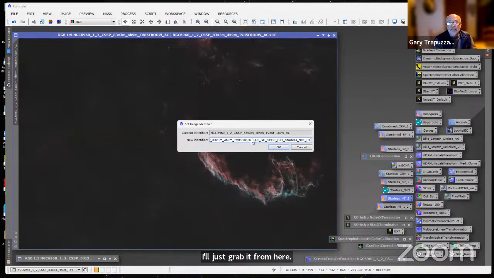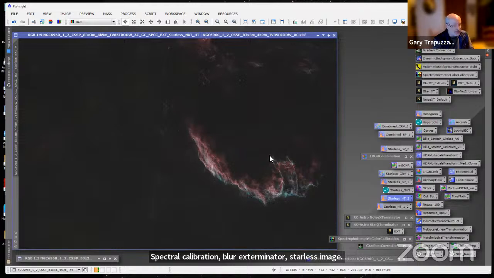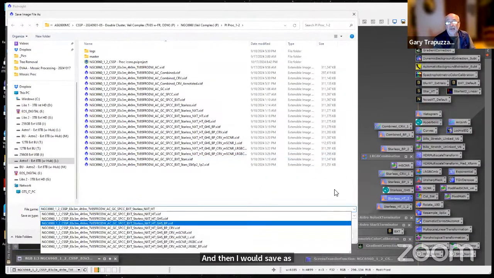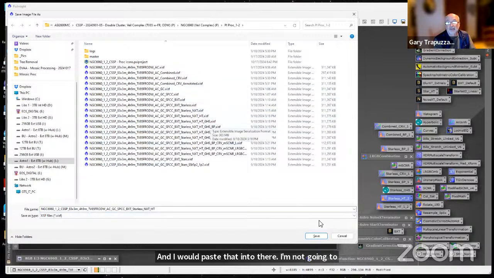So it's got the same prefix, right? Auto crop, gradient correction, spectral calibration, blur exterminator, starless image, noise exterminator, histogram transform. And then I would save as, and I would paste that into there. I'm not going to overwrite that because it's sitting right there.